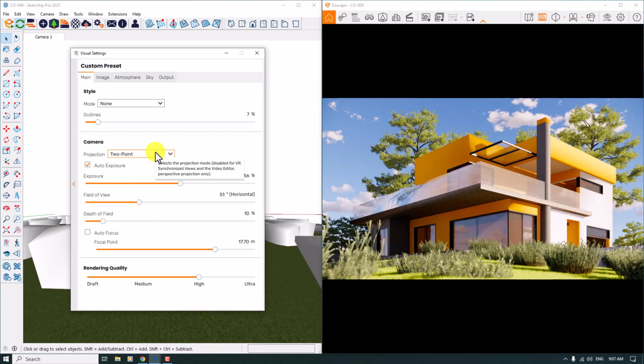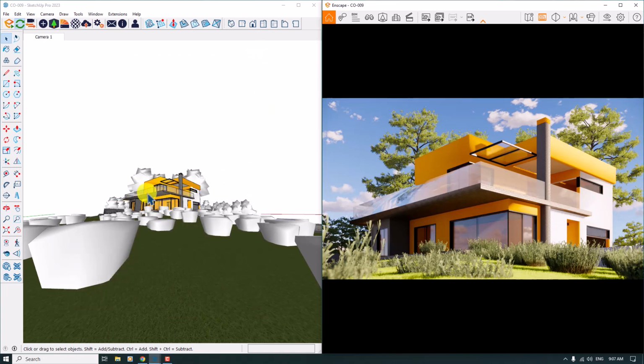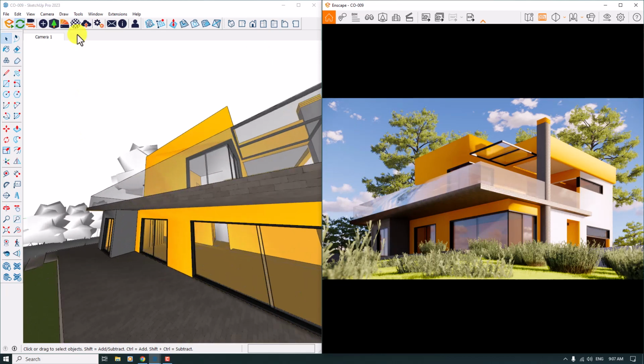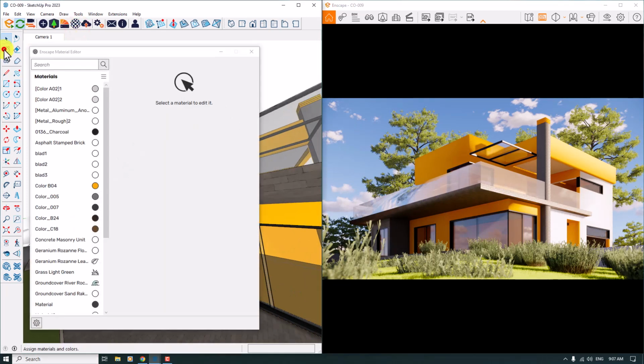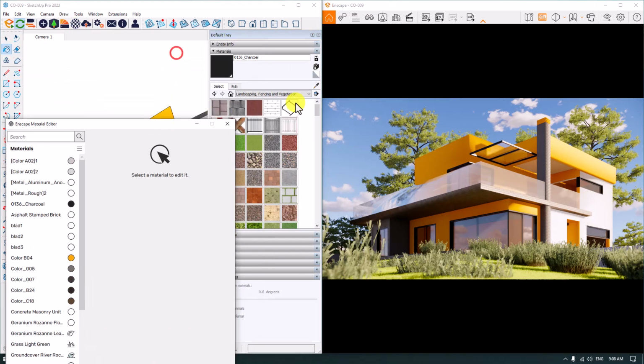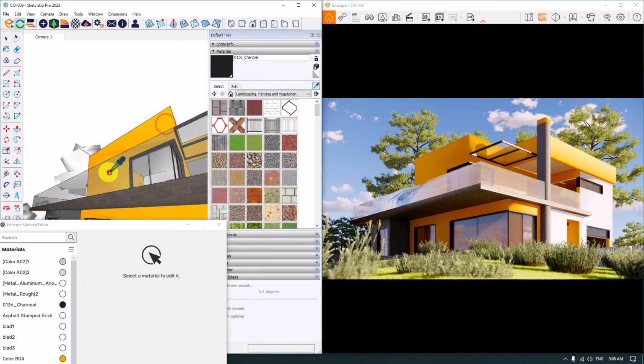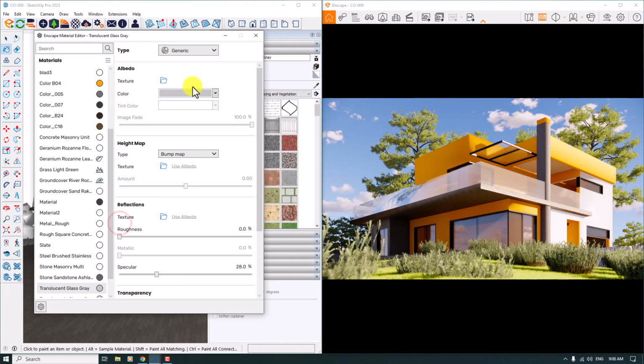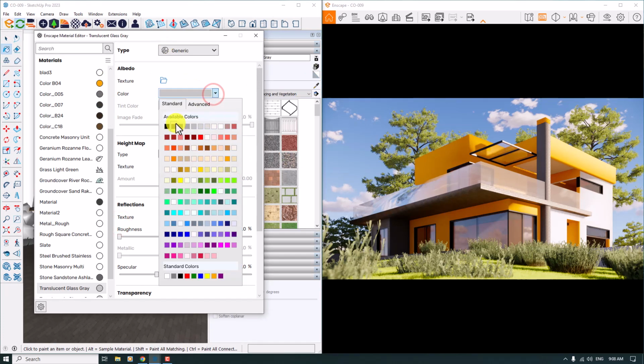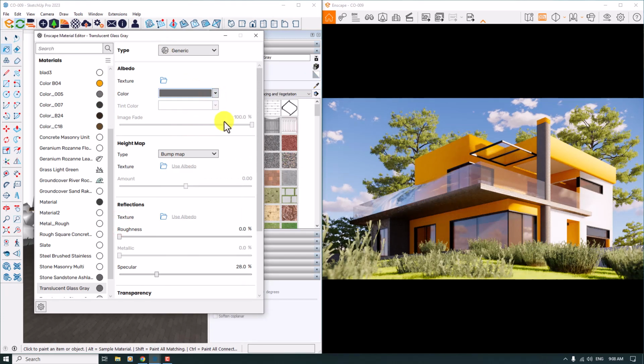So I'm going to play with the exposure a little bit, about 57. And in the materials, I don't think this glass is really realistic. So I'm going to fix it. I'm going to click on the Enscape material editor, paint bucket, sample paint, and pick up my texture. So I will change the main color of it a little bit to gray, dark gray.